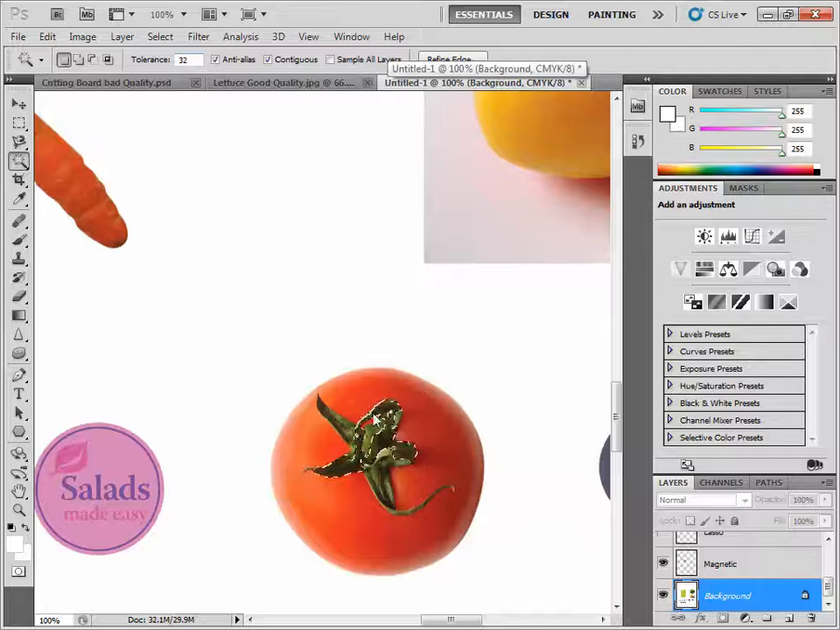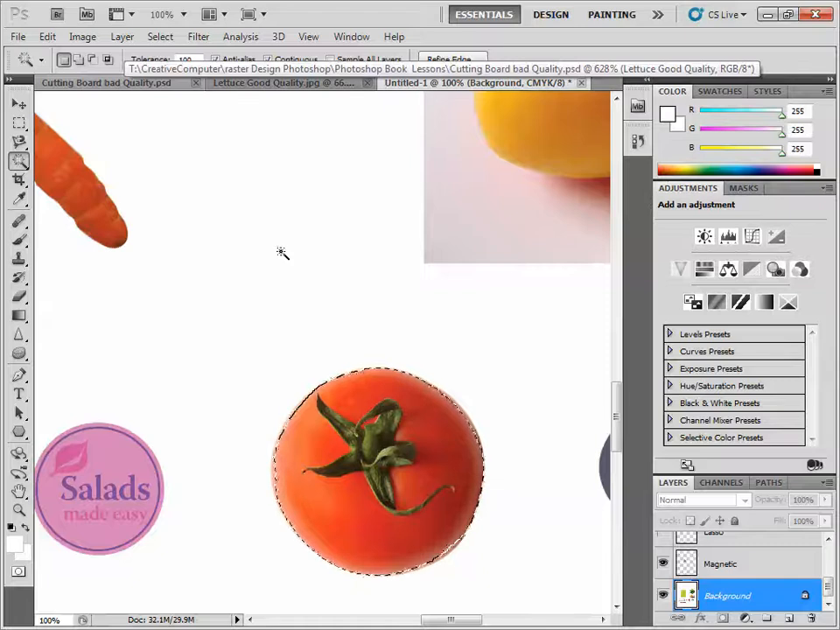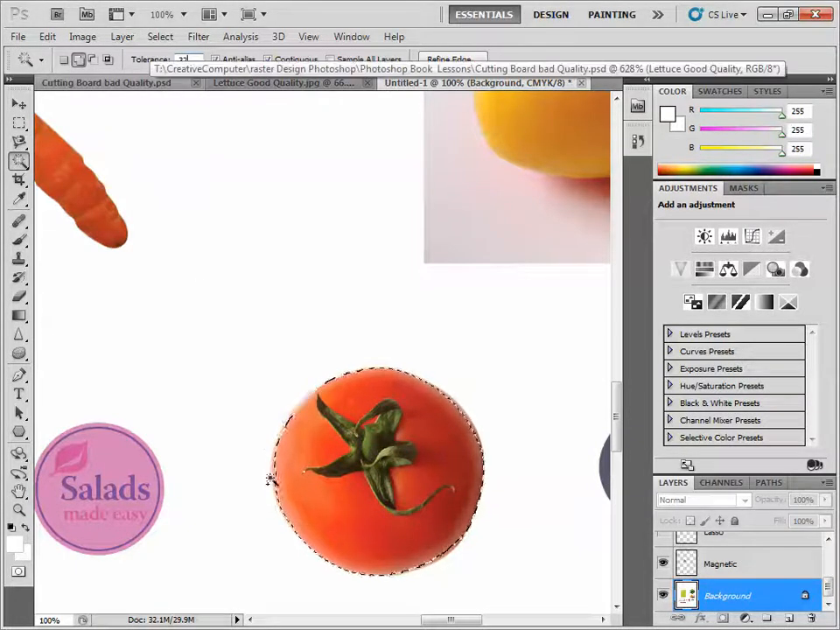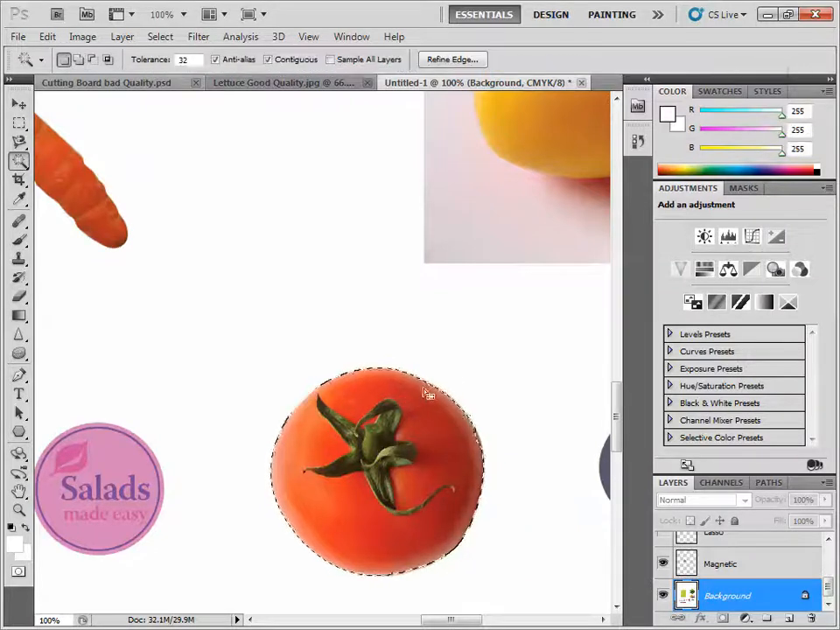Let's try that. I'm going to hit Shift and keep clicking. On this particular one, we probably want a higher tolerance. Let's try 100. We'll click, Shift, click. I'm pressing Shift on the keyboard and I'm going to keep clicking. Nope, that was too much. Edit, undo. So that's pretty good. At this point, 100 is too much. So I'm going to put that down to 32 again, and Shift click to add to the selection. There we go. We got the tomato.